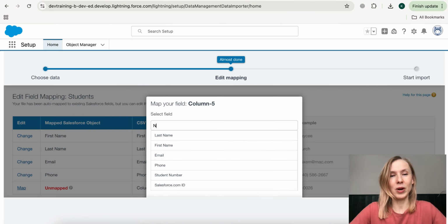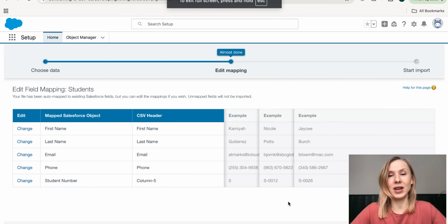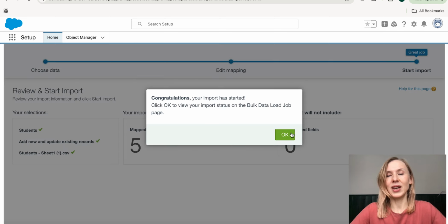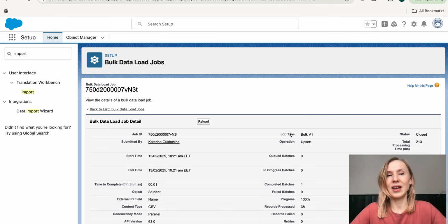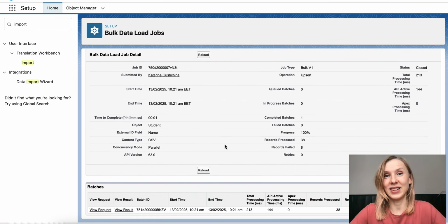And what we need is to map our identifier not with name, but with student number. We name it student number. Yes, we map this field, we match by. Okay, map. And here it looks fine. Let's click next. 5 mapped fields. Okay. And yes, our import is done.